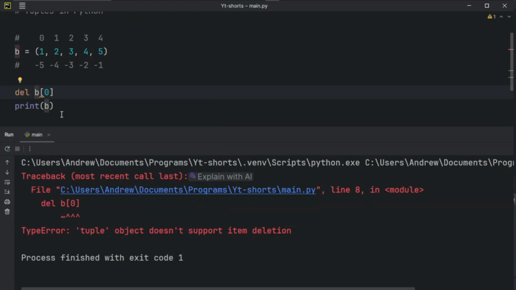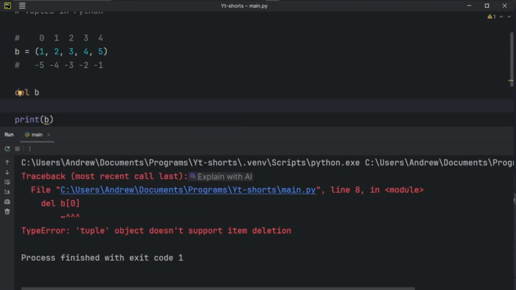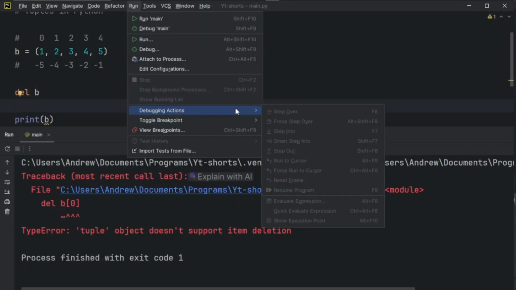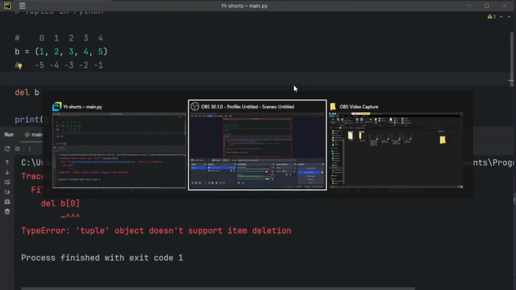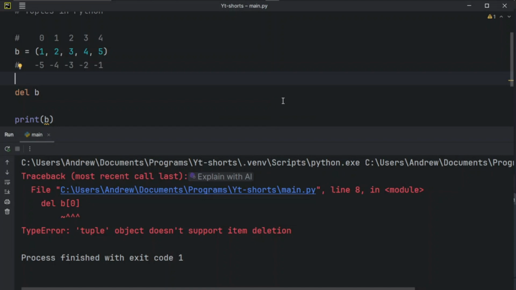So you cannot modify an individual item, but what you can do now is modify the tuple as a whole, by deleting the tuple itself. So here I can just say del B, and now you can see that B is not defined because we deleted the whole tuple itself.